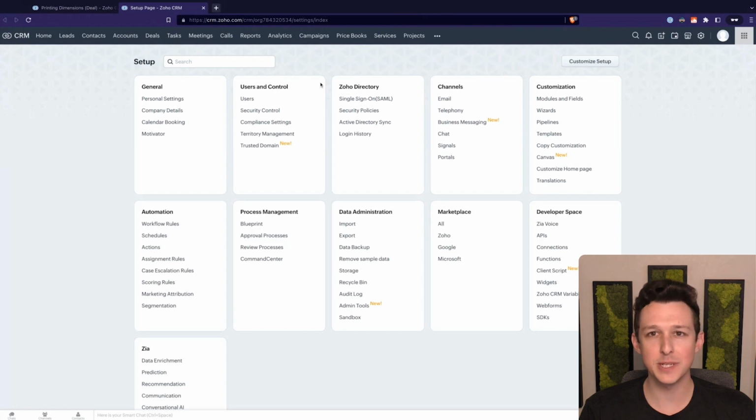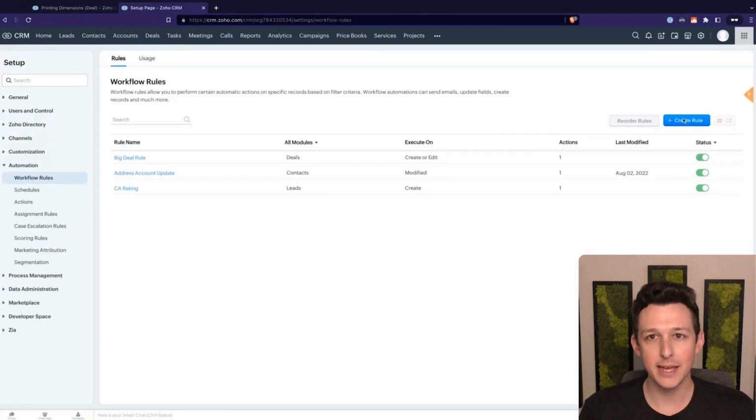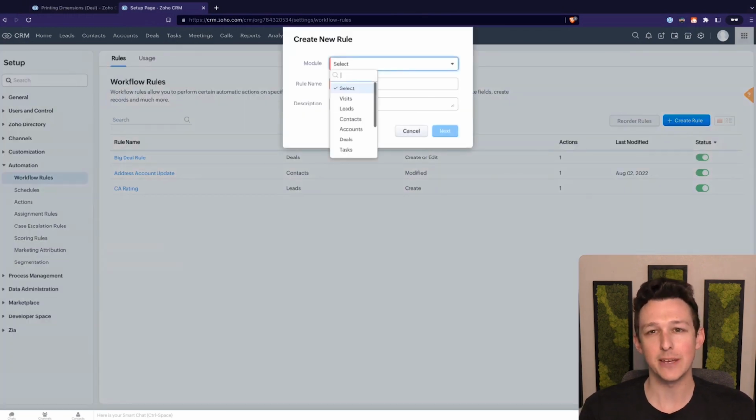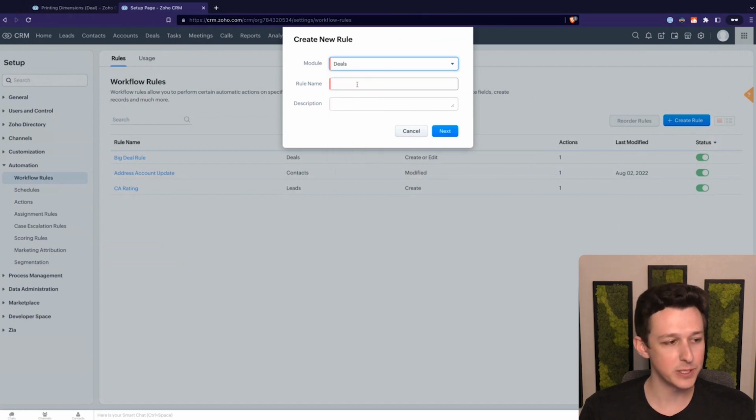So here I open up a new tab just so we can flip back and forth. And I'm in the settings section. I'll go to workflow rules, and I'll go ahead and create a workflow rule. You can think about workflows essentially as a structured if-then statement. So if a certain thing happens, I want a different thing to happen automatically. Here we're going to choose our module, which will be deals. Give it a name. I'll just call this proposal follow-up process.